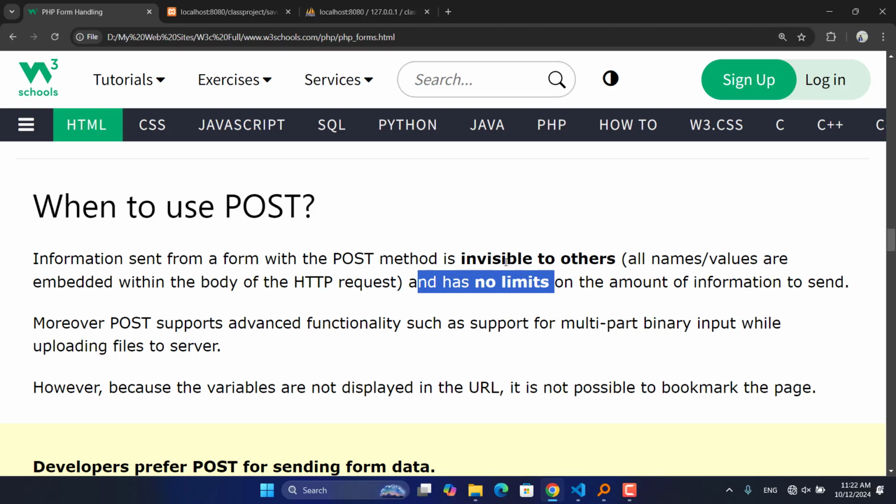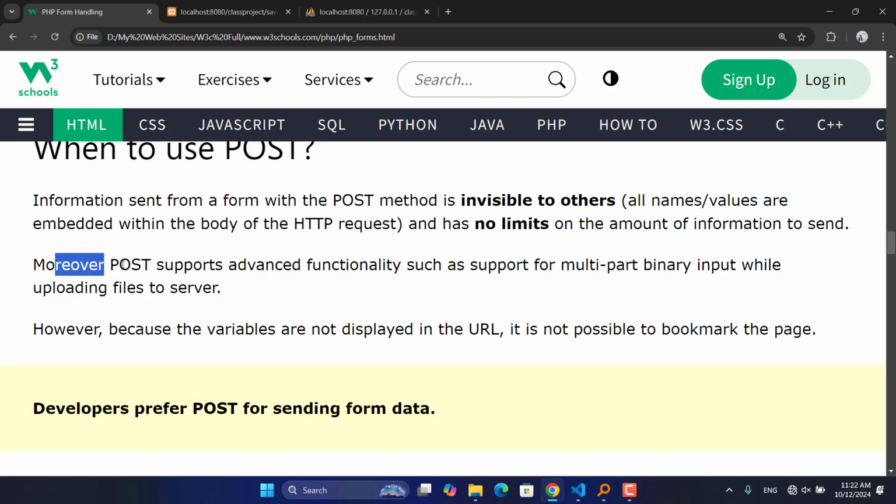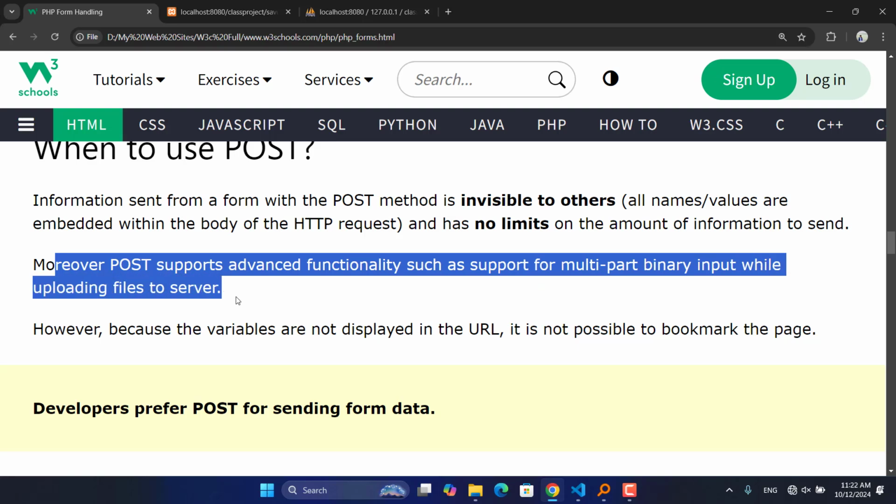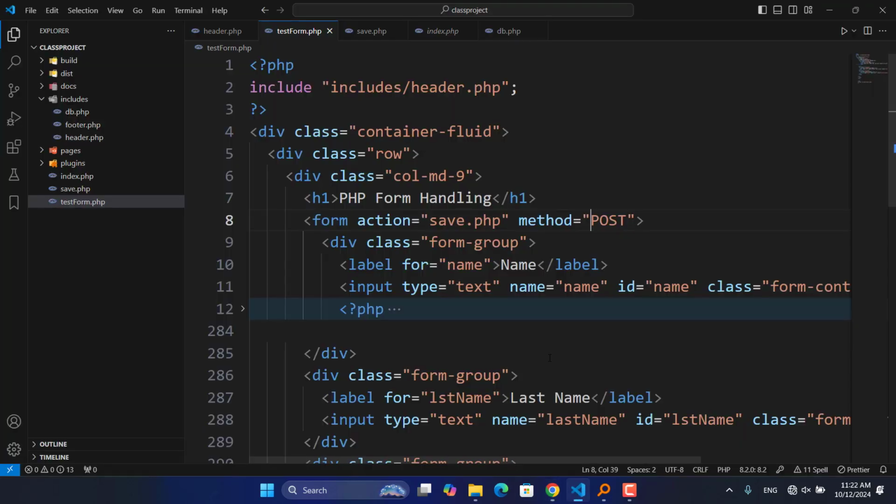Then there's no limit of characters when sending using the post method. Moreover, post supports advanced functionalities such as support for multipart binary input while uploading files to the server. While you are uploading some data, at that time you can use post. Let's examine this also, how we can use post.